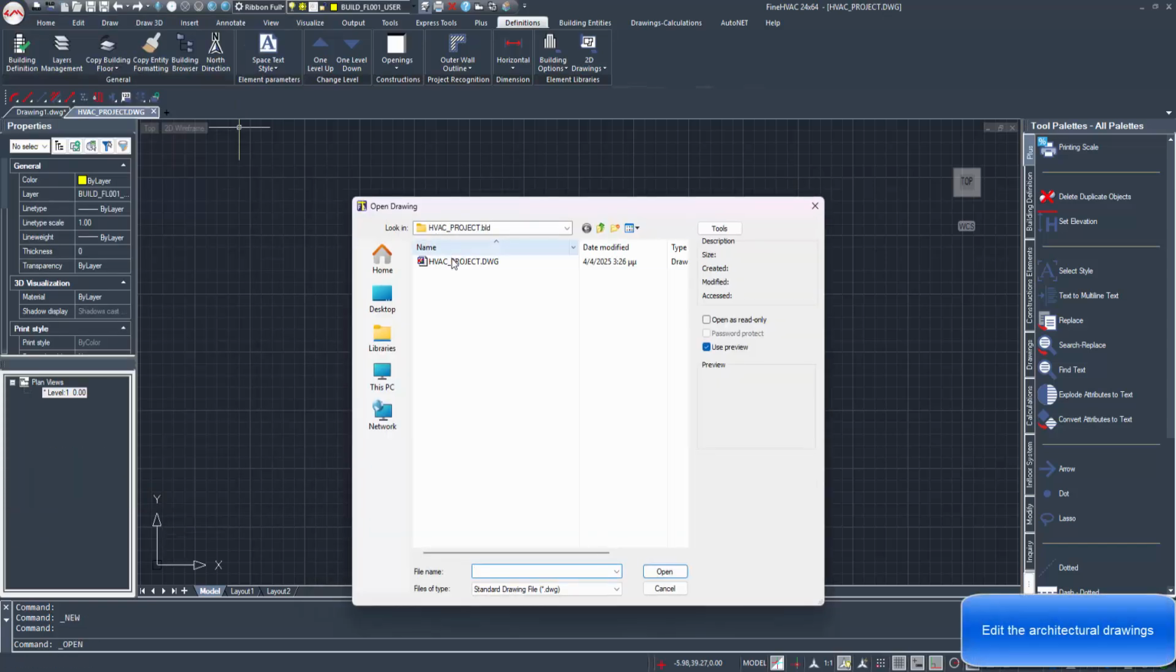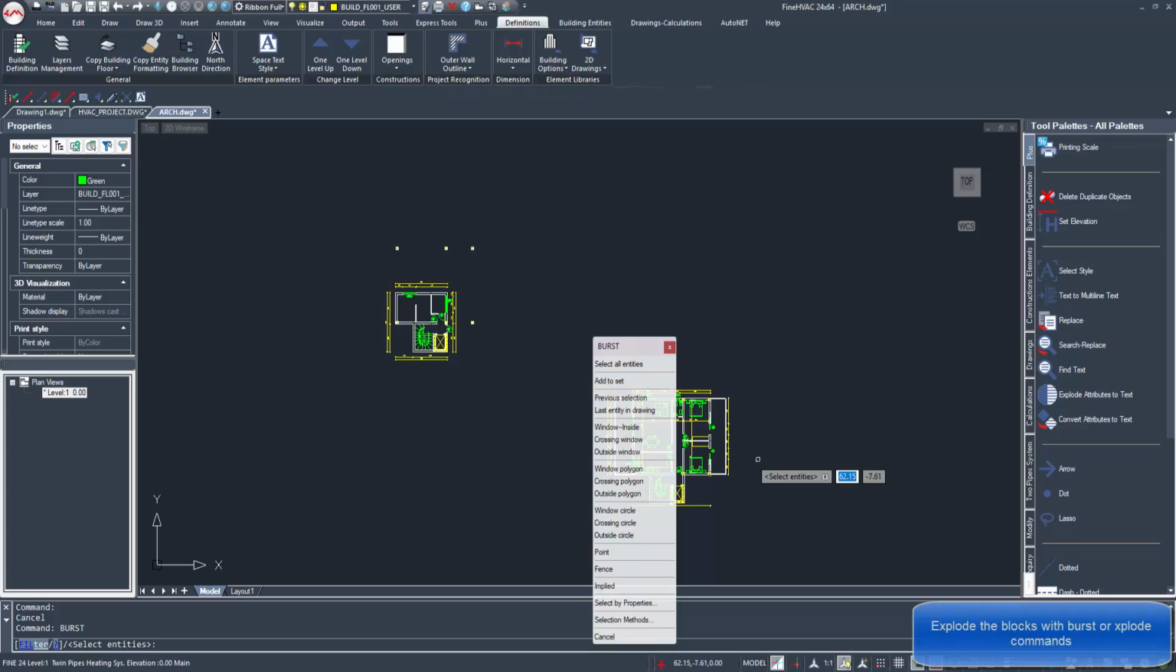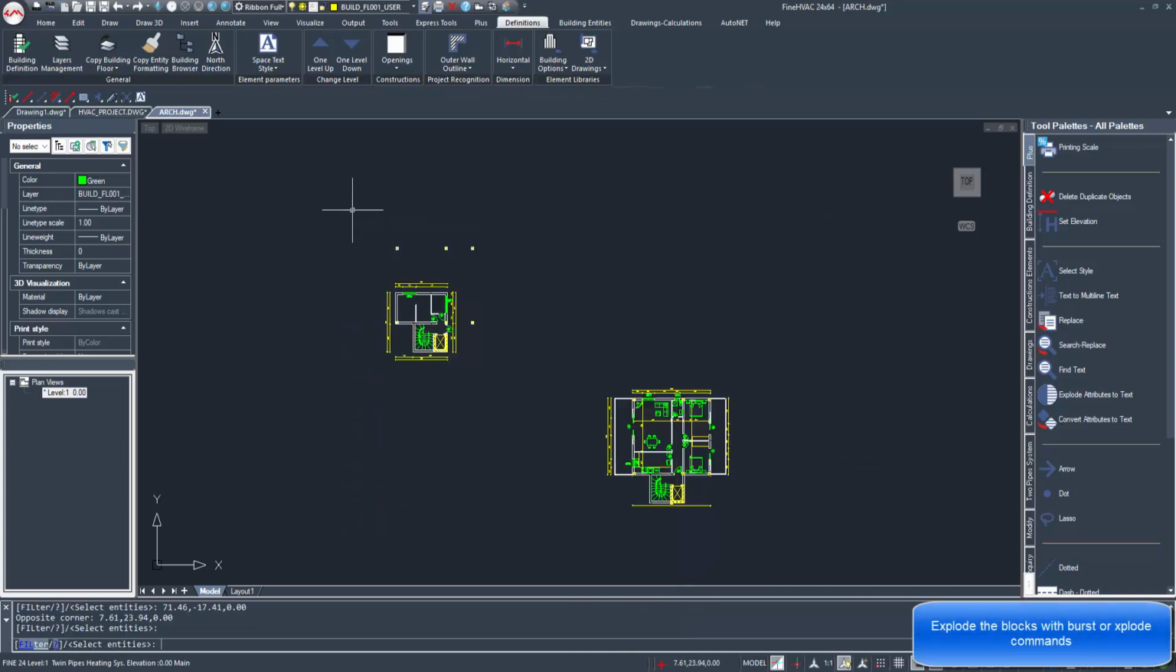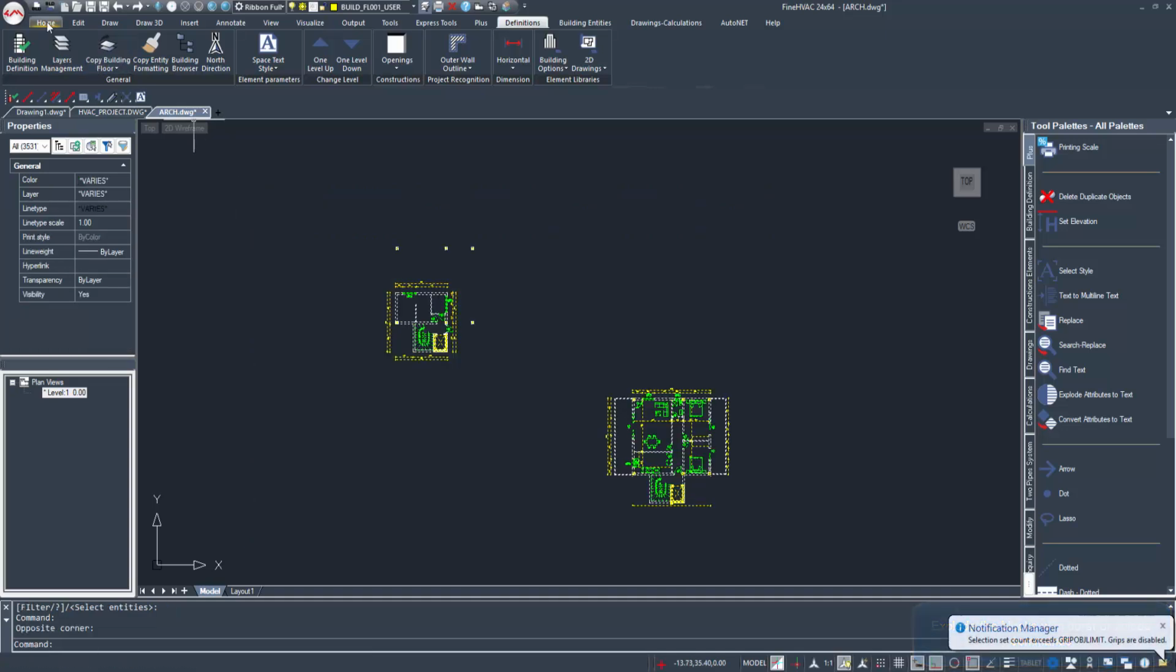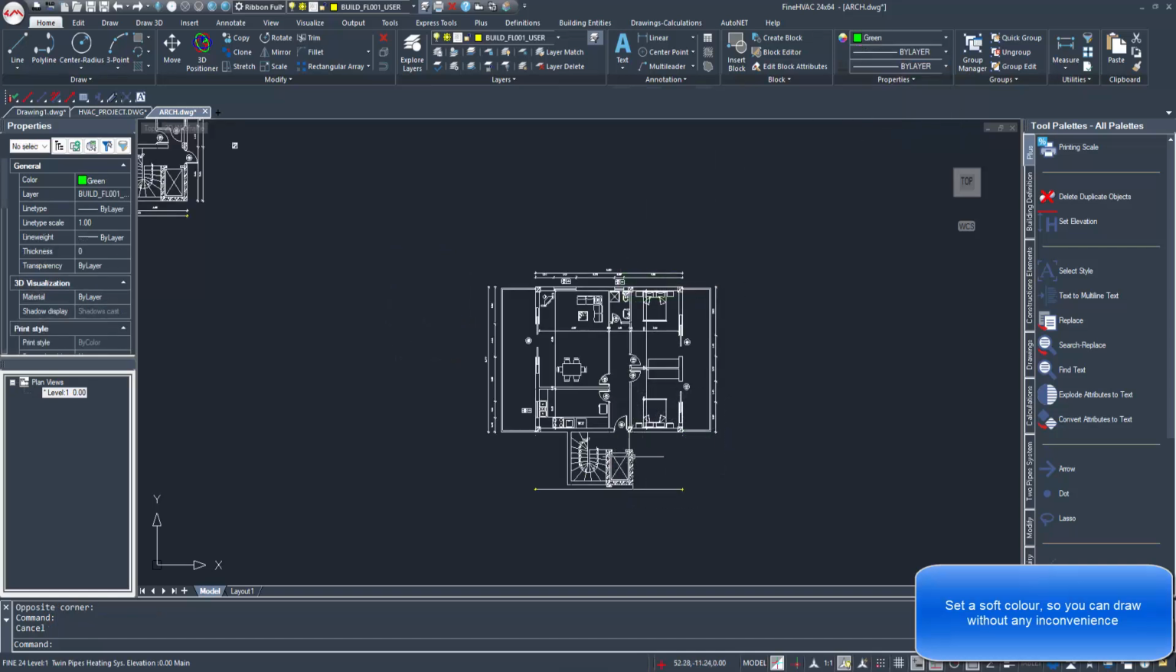If we have some architectural designs, we can place them as external references. For that purpose, we can open the DWG file and edit them. By executing the command burst, the blocks are exploded and the text remains in the previous format. After that, the color of the drawing can be changed from the home menu.